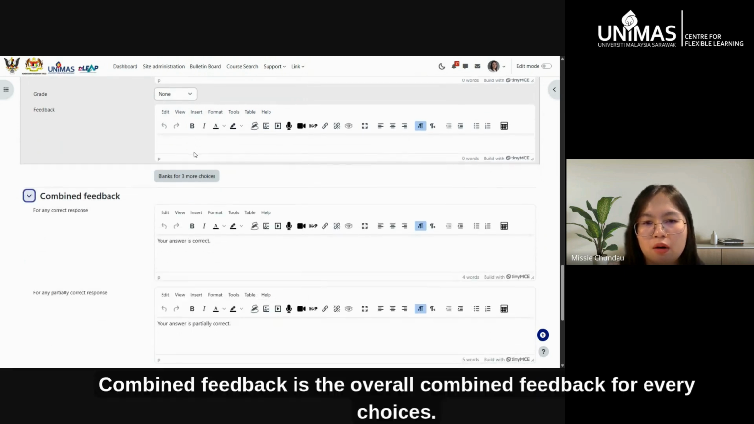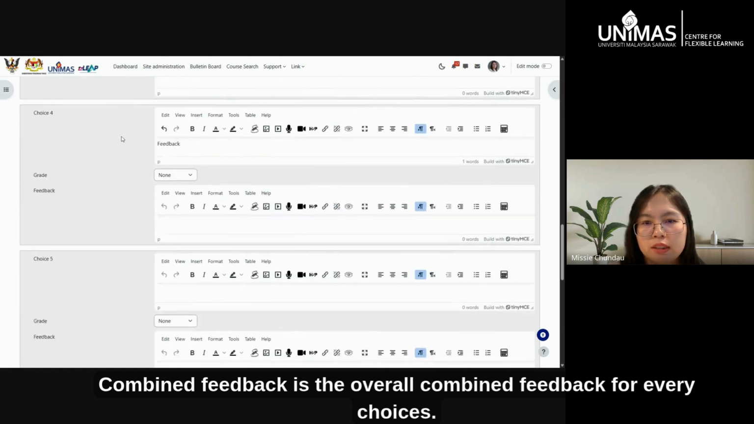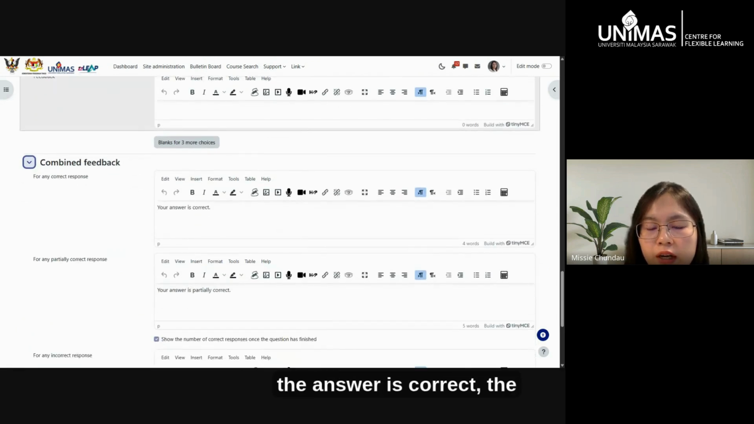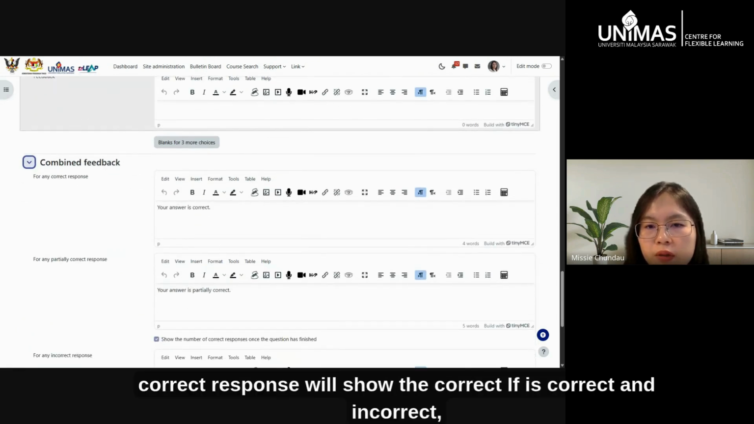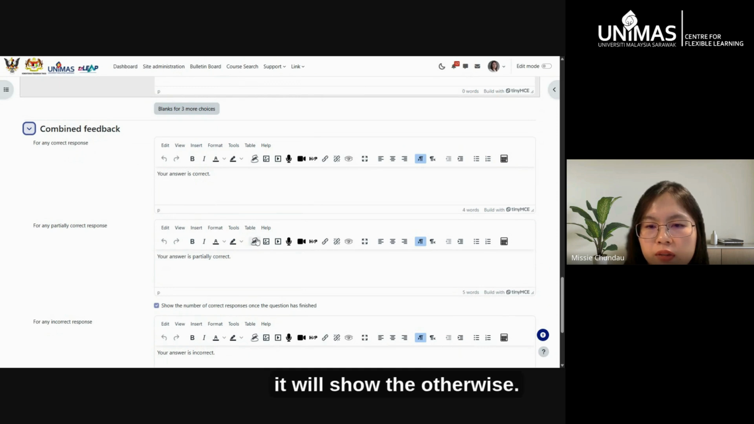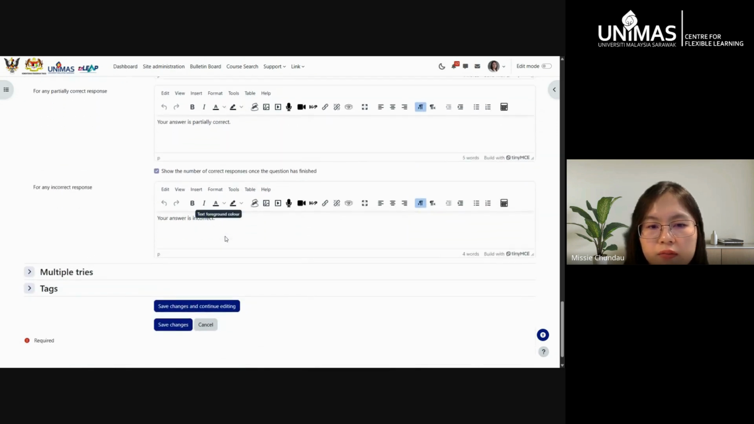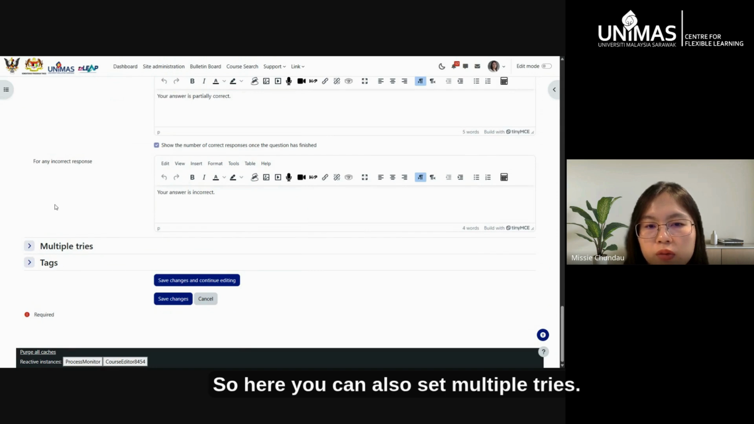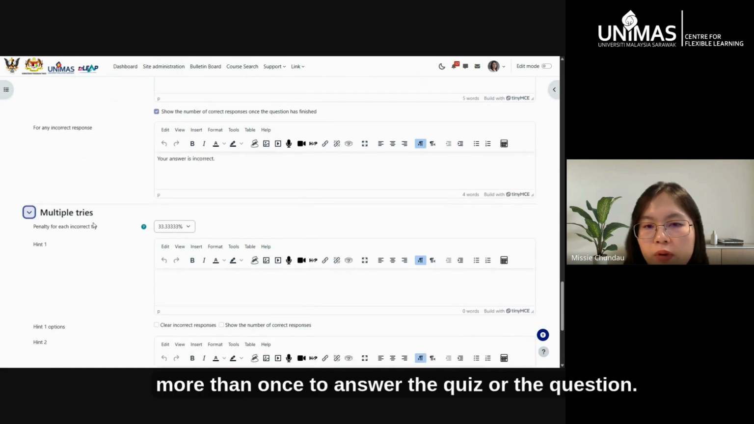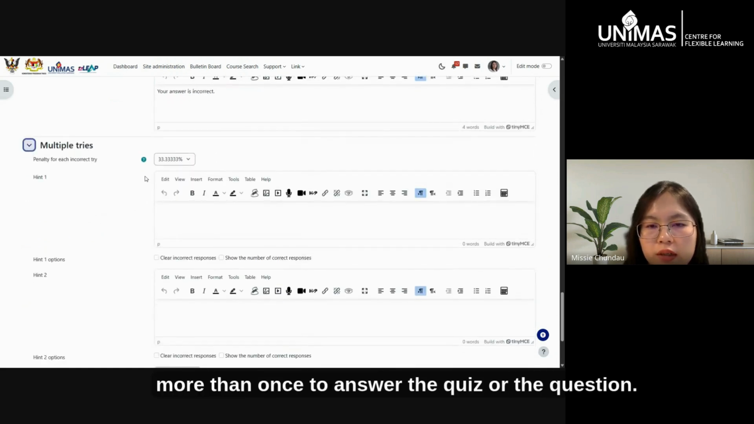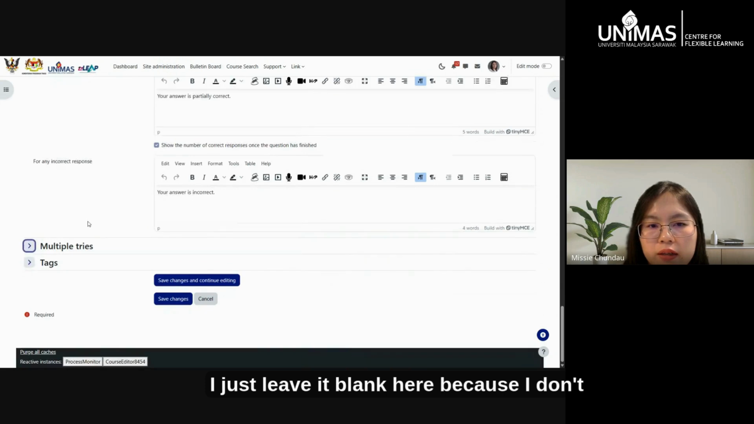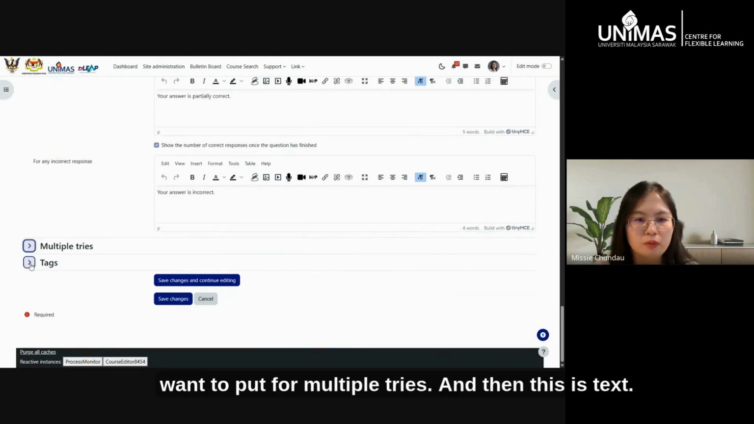Combined feedback is the overall combined feedback for every choice. Therefore, if the answer is correct, the correct response will show, and the incorrect will show otherwise. So here you can also set multiple tries if you wish students to try more than once to answer the question. I just leave it blank here because I don't want to put multiple tries.